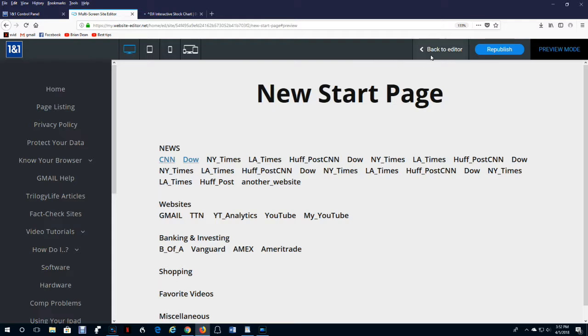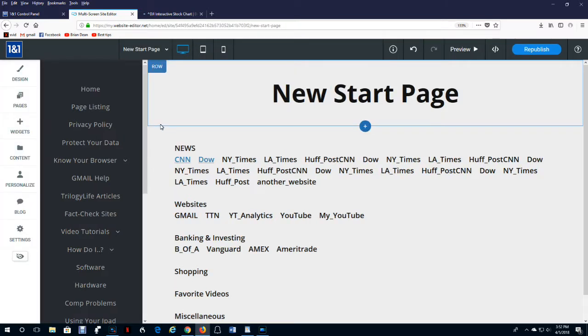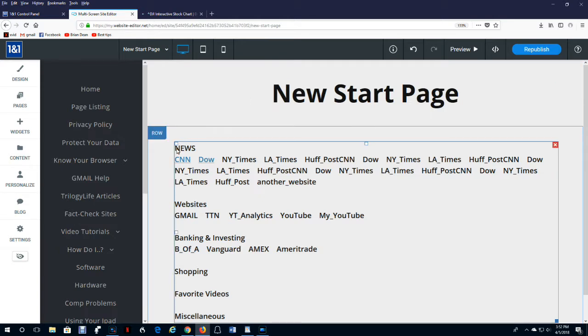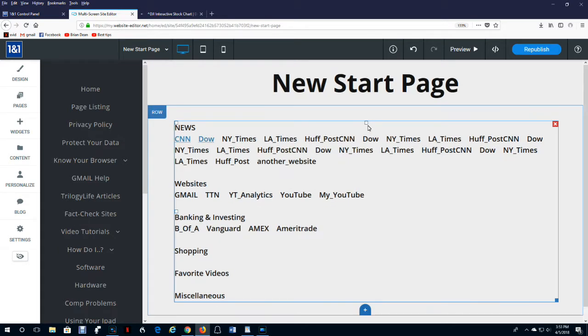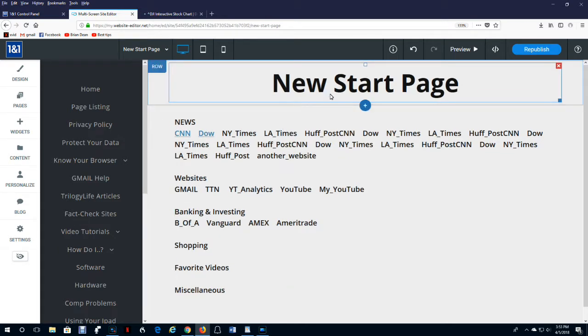Let's go back to the editor. Just some other things you might want to do here. I've got a lot of space between the title and this. Now you can drag this up. You could drag this up if you wanted to. It doesn't waste too much space any longer.